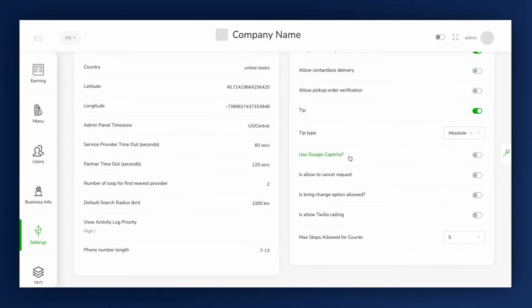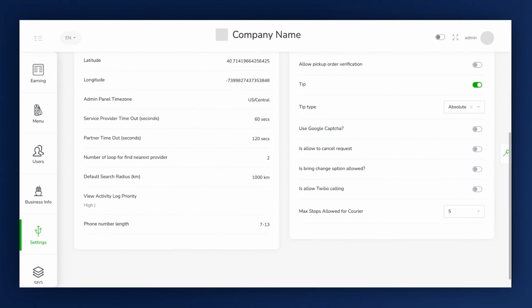We also have a toggle for Google reCAPTCHA. If it is turned on, the system will use Google reCAPTCHA. If it is off, the system will not use it. Following that is the option to allow cancellation of requests. If it is on, the system will automatically cancel the order if it doesn't find the nearest driver. If disabled, the user needs to cancel the order manually.